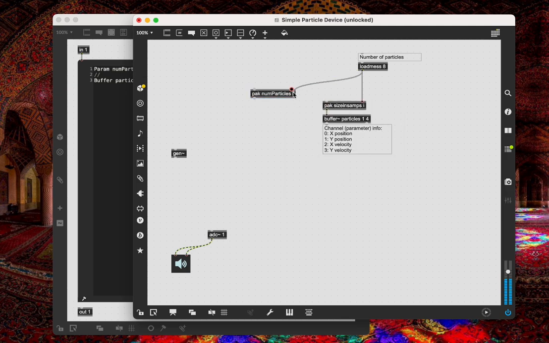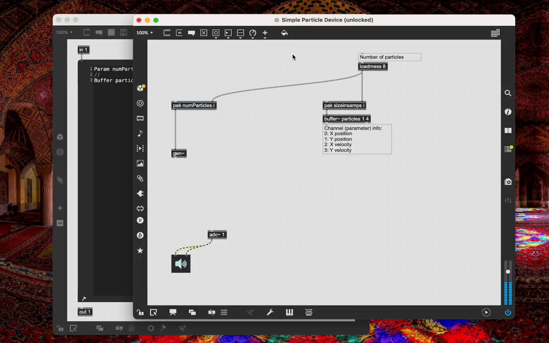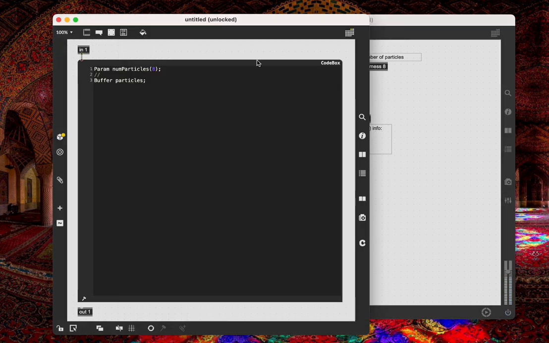So we load message the number of particles, and we send that parameter into the gen. You just have to write the parameter name and the value, and that will set it. Okay, so we have the number of particles. We have the buffer. We're going to need to initialize them.